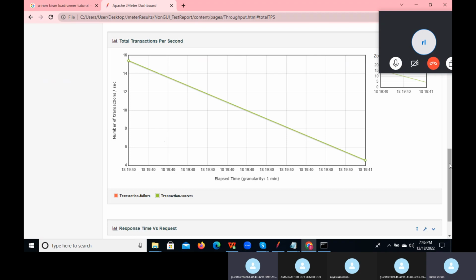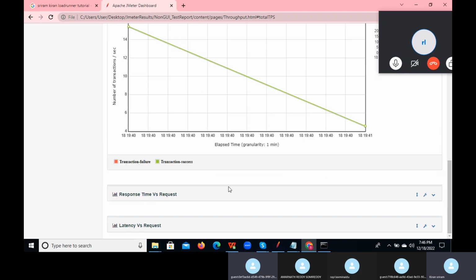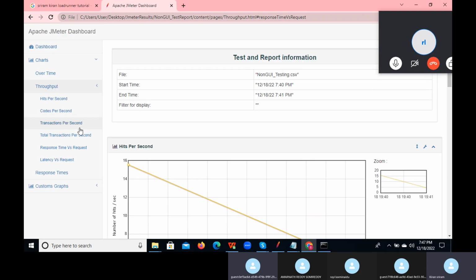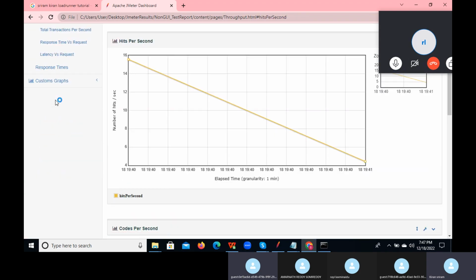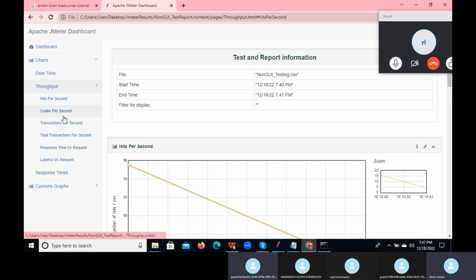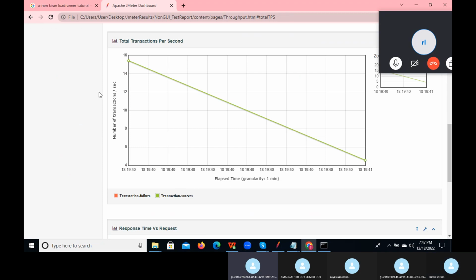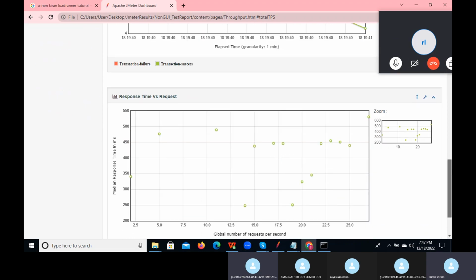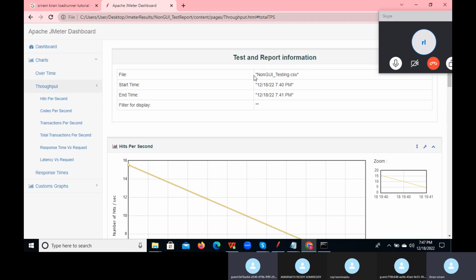Okay, and we have other things, response time versus request graphs. By seeing these graphs also we need to identify, like you can observe we have different graphs: hits per second, codes per second, transactions per second, total transactions per pass count, and you are able to see all these things. So this report looks very good. If anyone is shown this report, it will be good. No need to enter anything, everything will be there in this report.